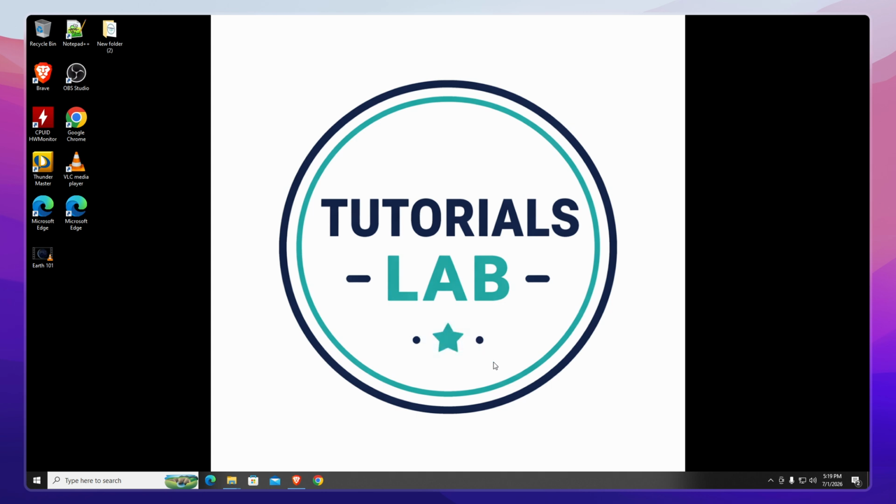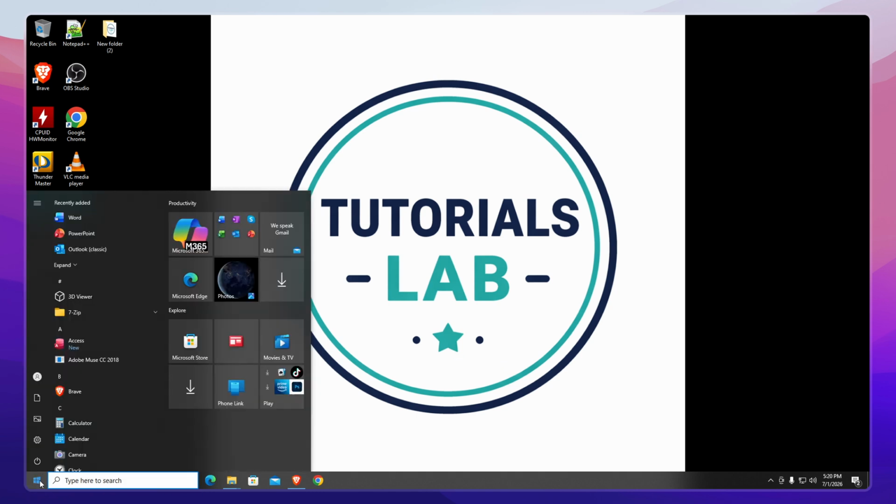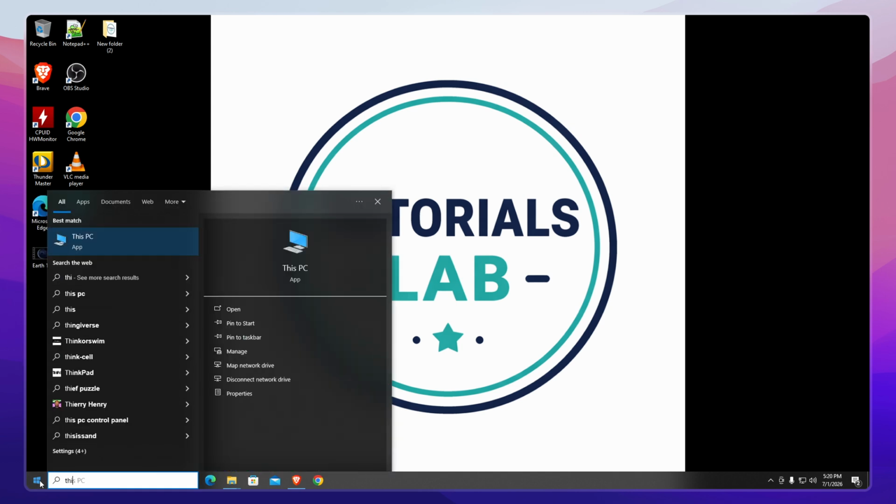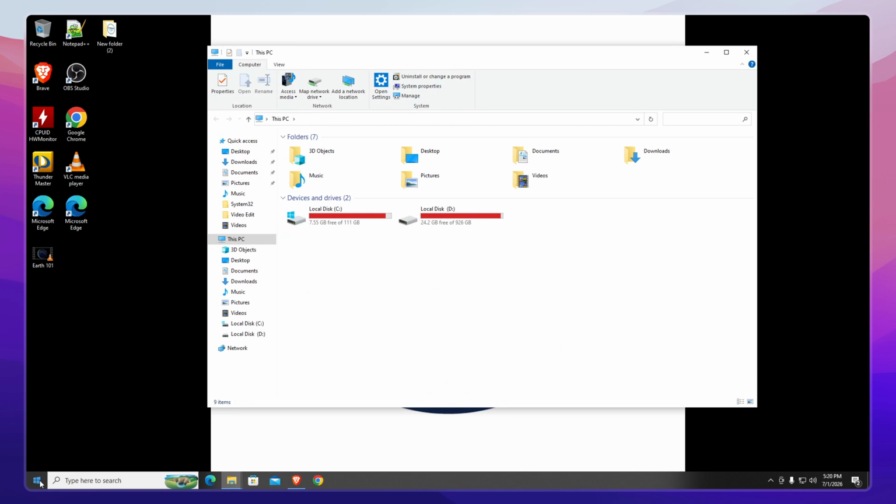Once your PC is ready and you can see your desktop, navigate to your Windows Start menu located within your taskbar at the bottom of your screen. Click on it to open the menu, then type in this PC in the search bar. Hit enter and your Documents and Drives window will open up. This is where we'll be locating the WhatsApp data files that are taking up space on your system.